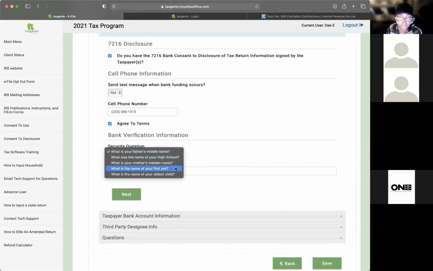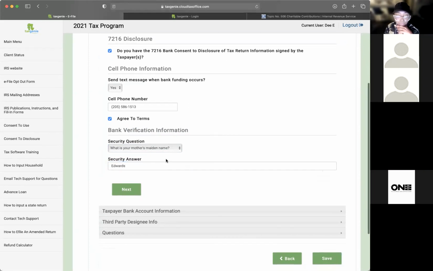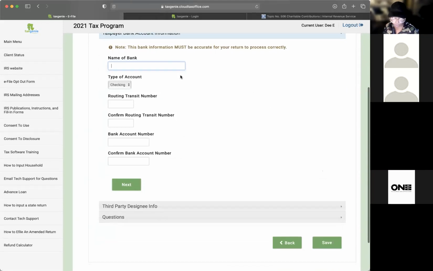What is the bank verification? They may call the bank and the security question, we just tell them to put their mother's last name. Okay, the name of the bank where they want their refund deposited.